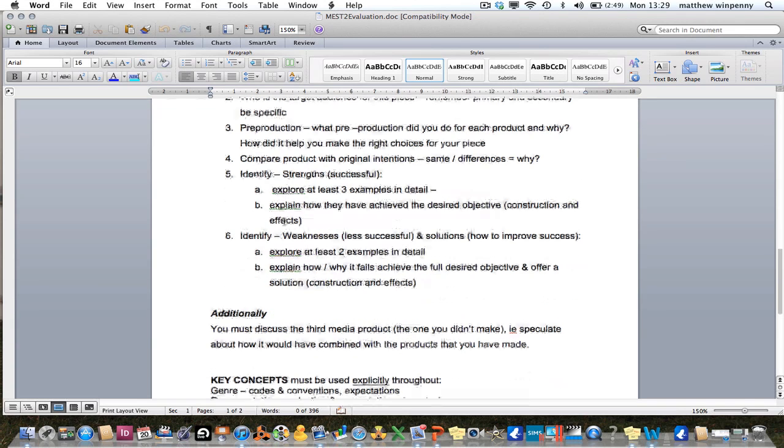Then I want you to talk about strengths of your products. I want at least 3 examples in detail of strengths to do with each product. Tell me why they're a strength, why they're good, and how you managed to make this strength. Did you construct it in a certain way? Did you use some sort of effects? Did you play around with filters? And explain why it's a strength. You need to link the strengths into the target audience. Remember, and the genre. Everything here needs to link into this.